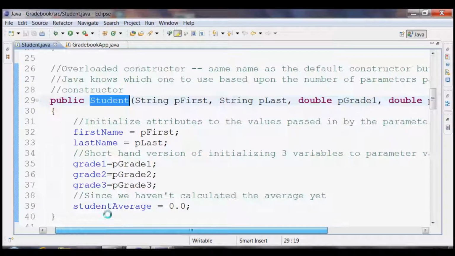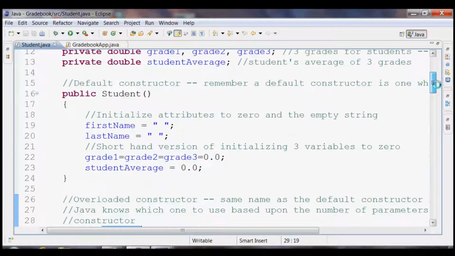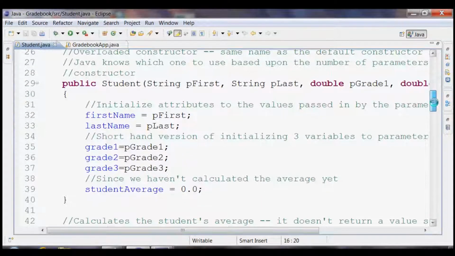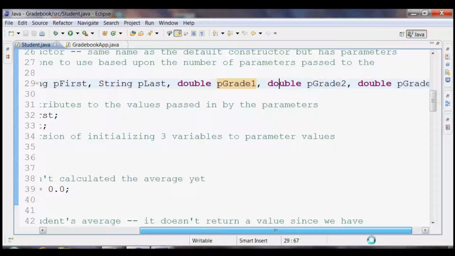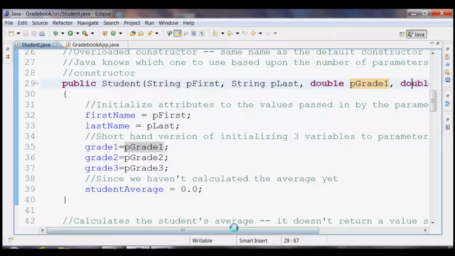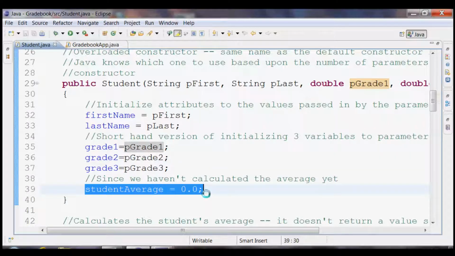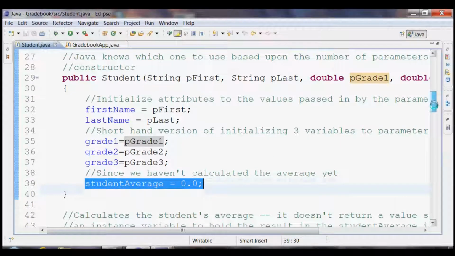All right, so you can see that up above there is the student constructor. That's the default one. I know it's the default because it takes no parameters. The overloaded constructor takes 1, 2, 3, 4, 5 parameters: the first name, last name, and the 3 grades, and assigns them to the fields or instance variables. Since we still haven't calculated the student average, it still gets a value of 0.0.